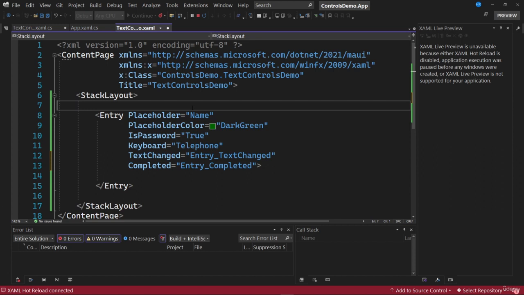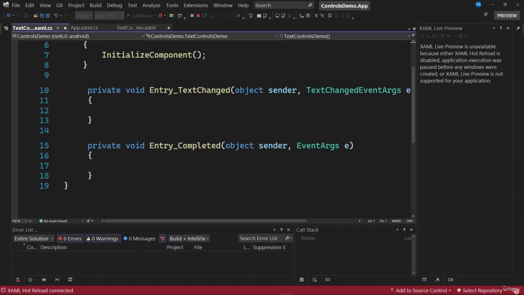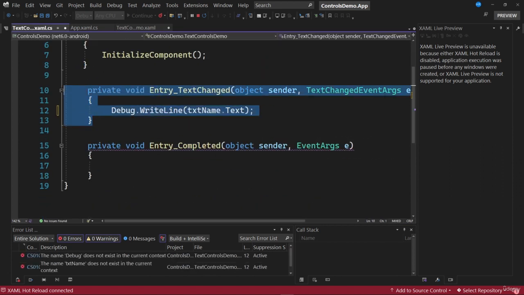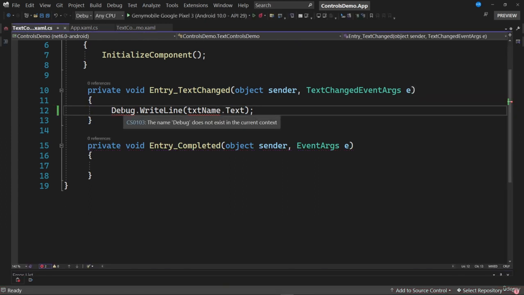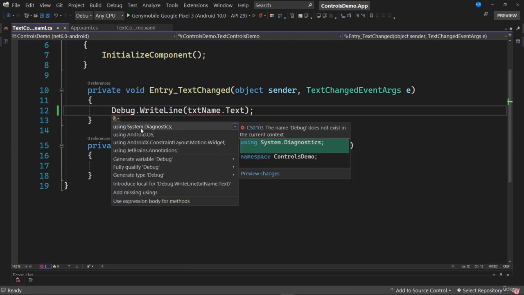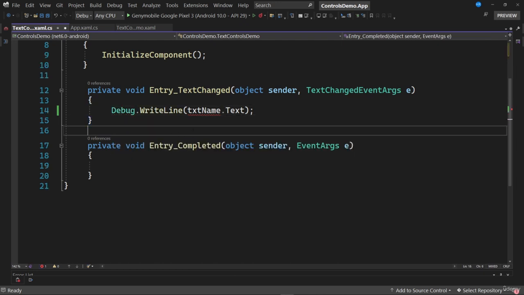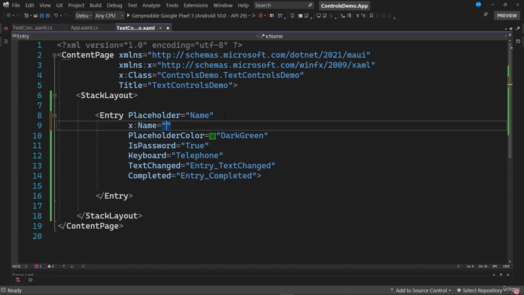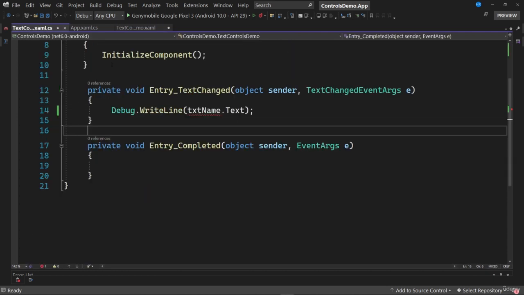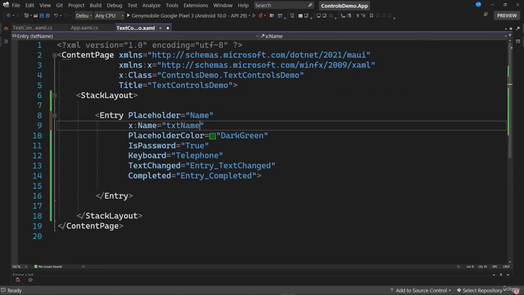I'm going to proceed to go to the code behind of this file, and let's test first the event called entry text changed. We have to import the namespace that is needed so that we do not have any type of problem. This namespace is System.Diagnostics. And we're also going to set a name for the entry element to match the name used in the code behind. That is, the name txt_name. With these changes, let's start the application.